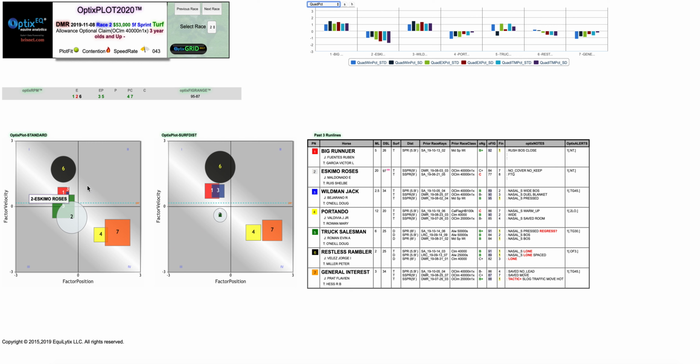And the 2 also looks like a toss. He's part of that early pace, but he's even below the 6 and even a bigger circle.